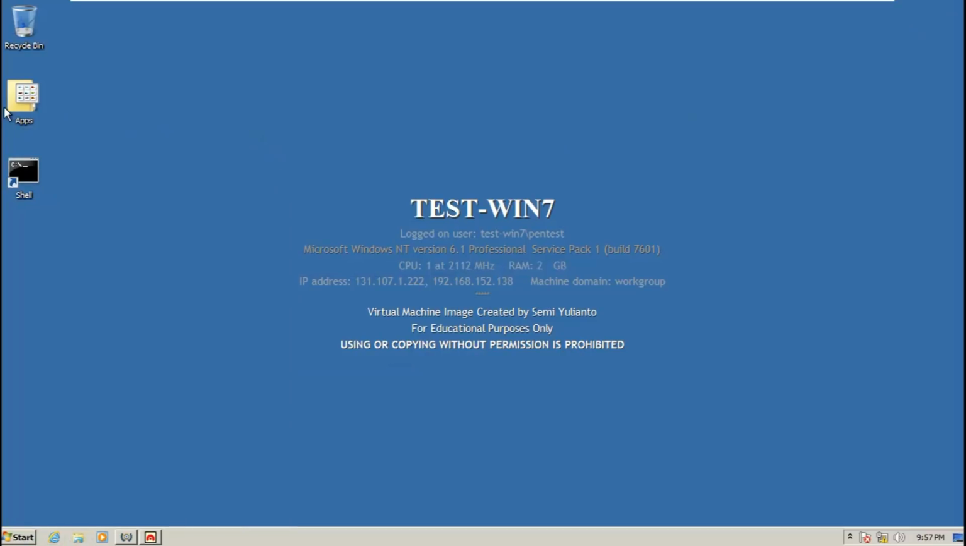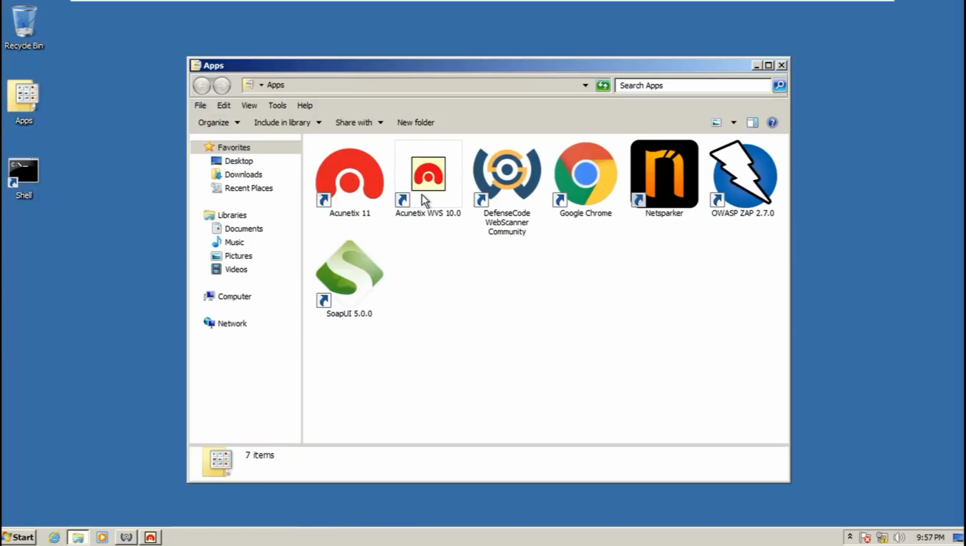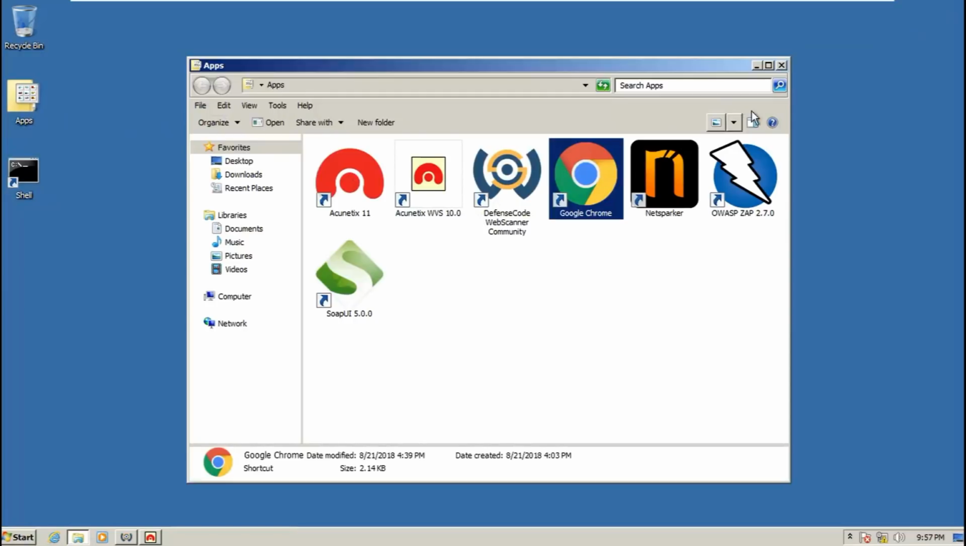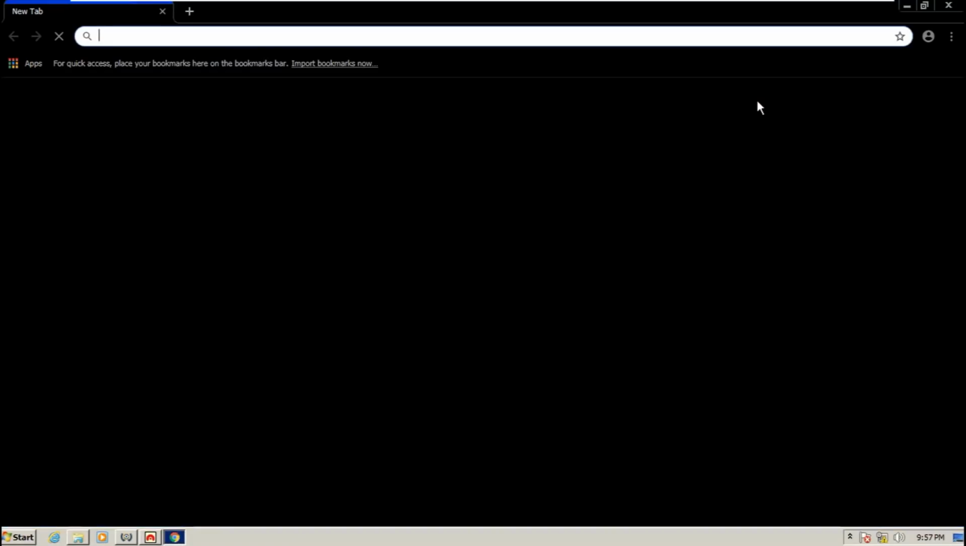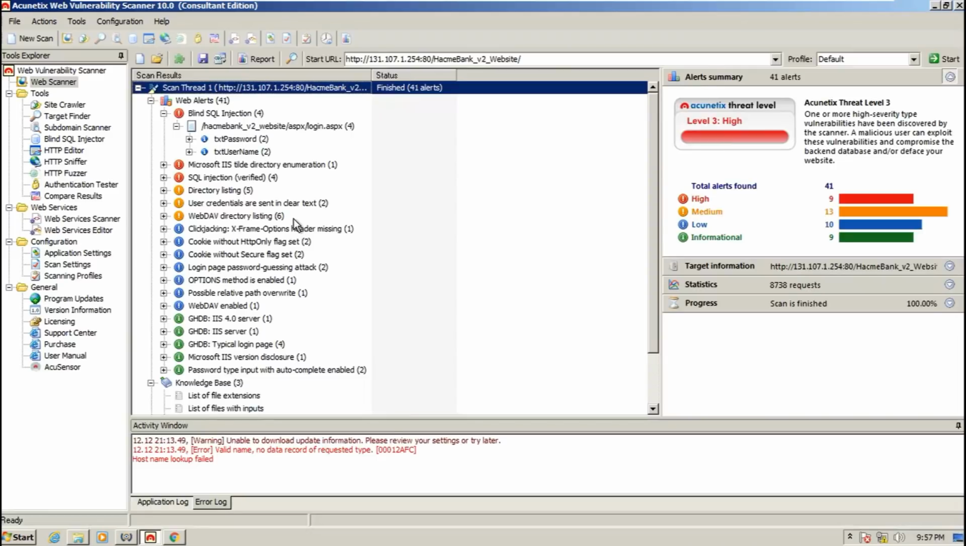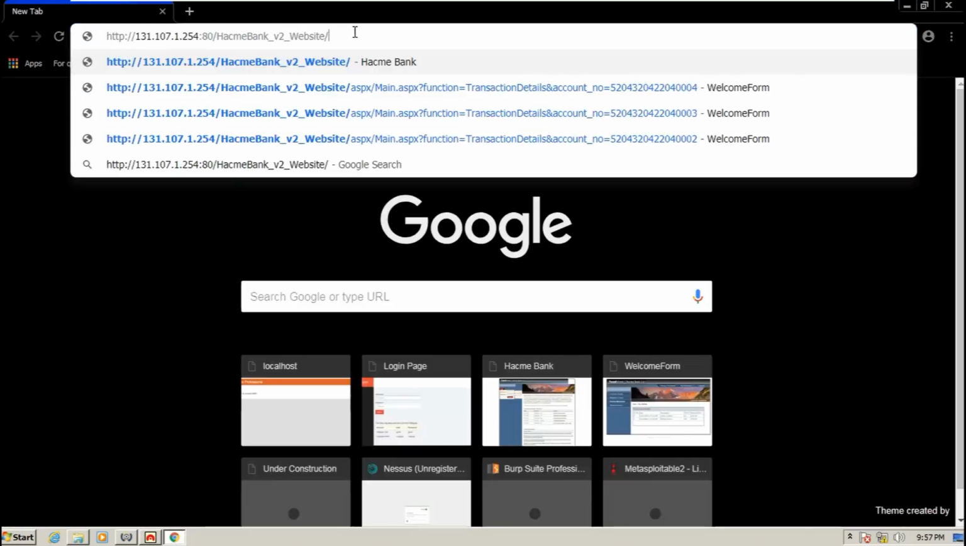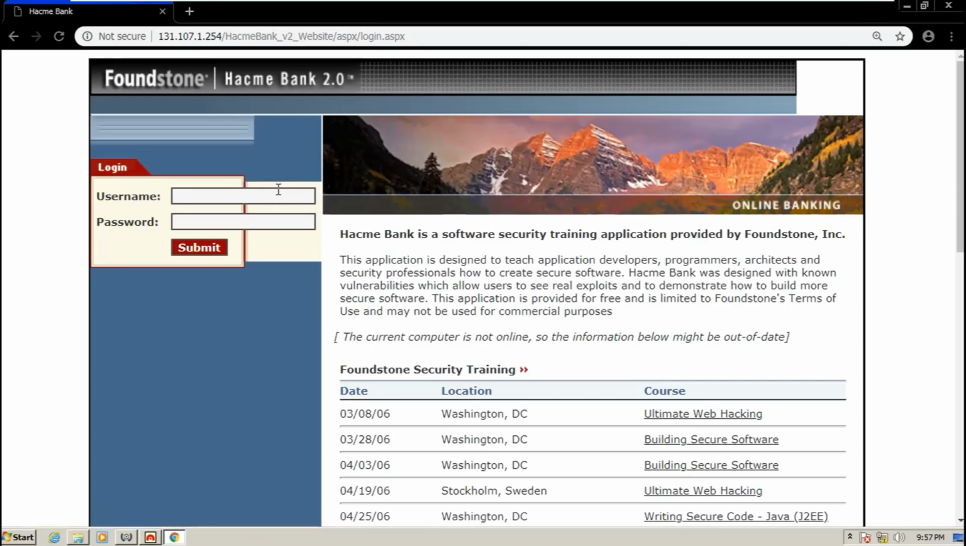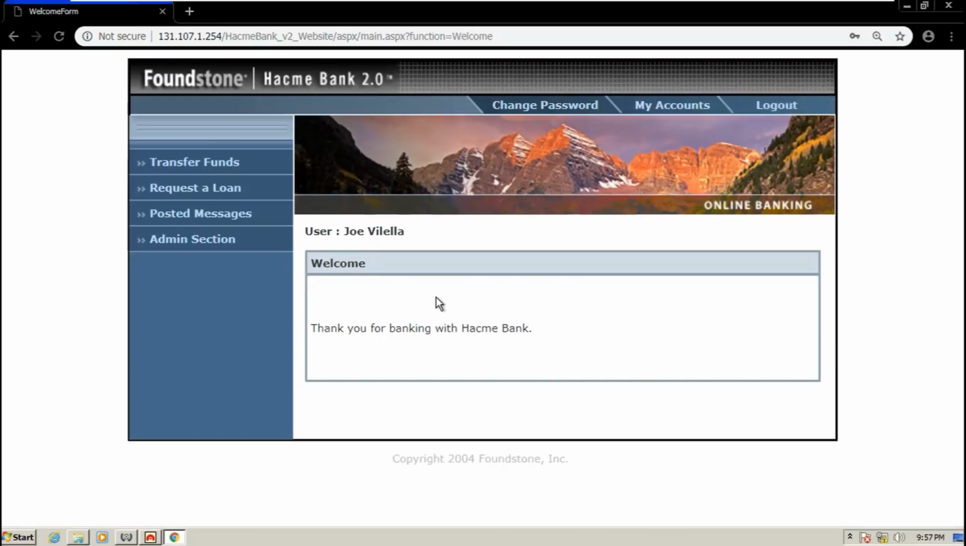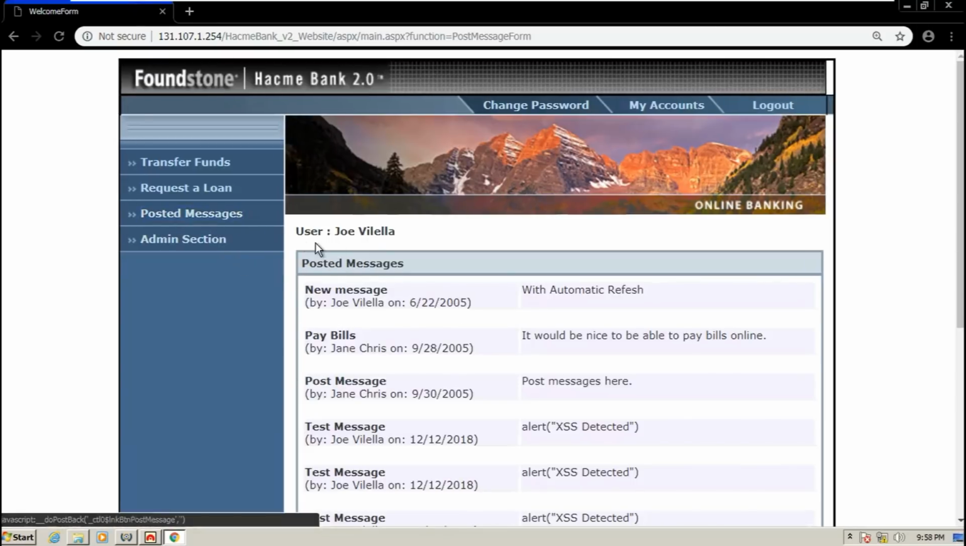So let's open up Google Chrome here and visit the same website. I need to copy the website here, and let's do the same thing. Admin single quote and put single quote or 1 equals 1 dash dash, and see if we can get in. Okay, we're in.